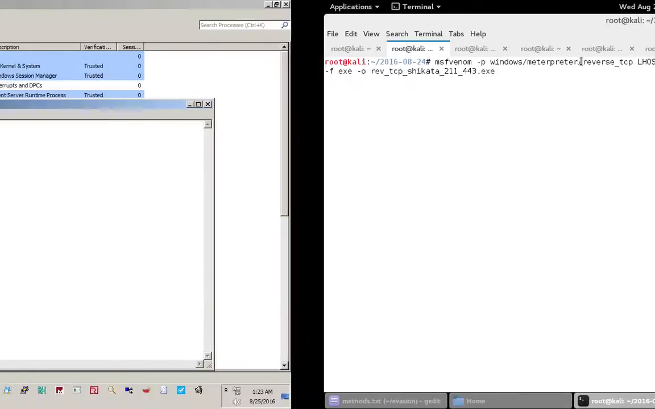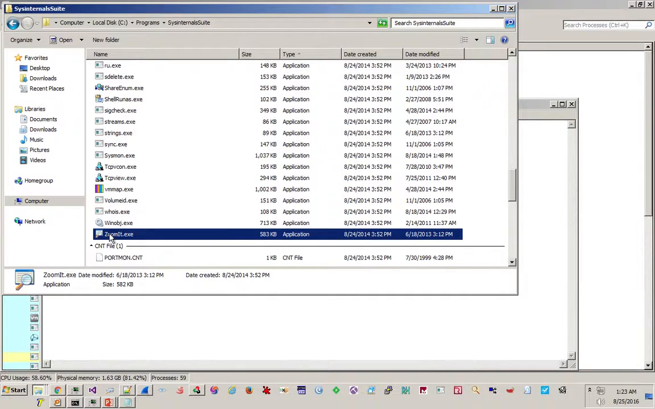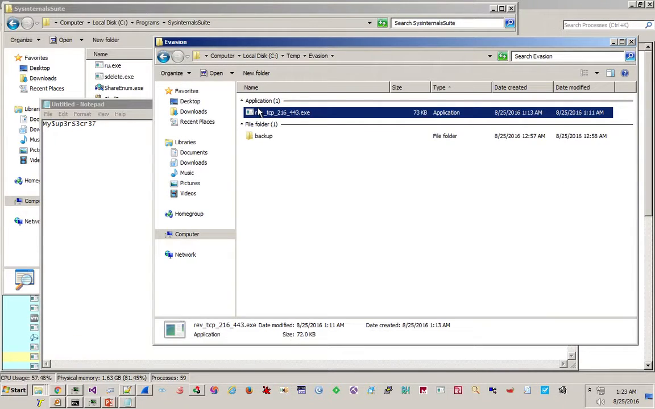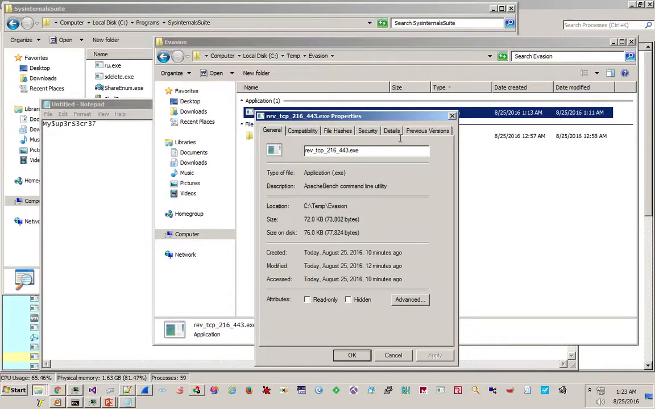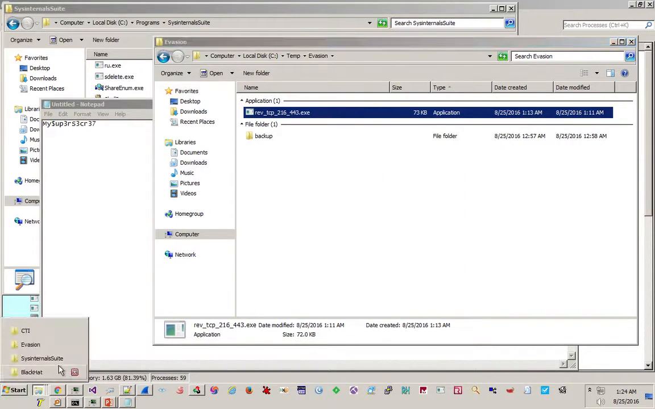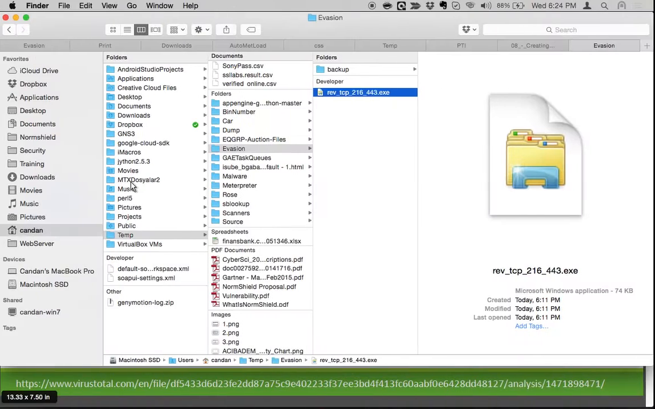ZoomIt is actually a legitimate application. Maybe you already see that it's under the Sysinternals Suite. Let me quickly show something to you. If you take a look at this application, the previous version says this is Apache Benchmark command line utility. It is the famous default signature of the meterpreter application. So the first thing you should do is stay away from this signature. What you need to do is find another executable and use it as a template. I will use this one as a template, so I'll copy that.